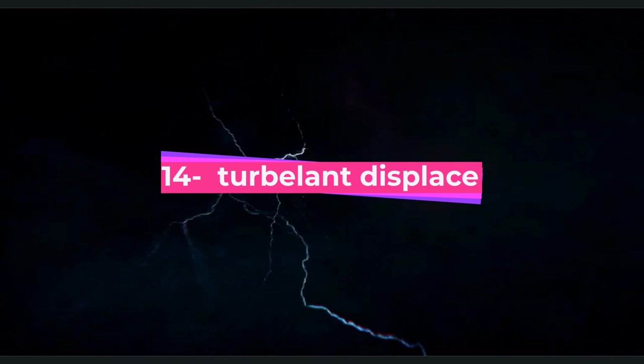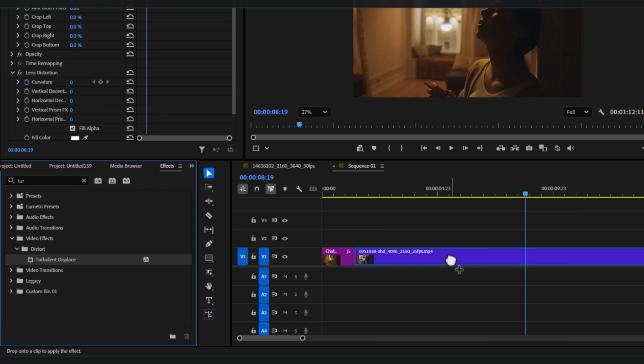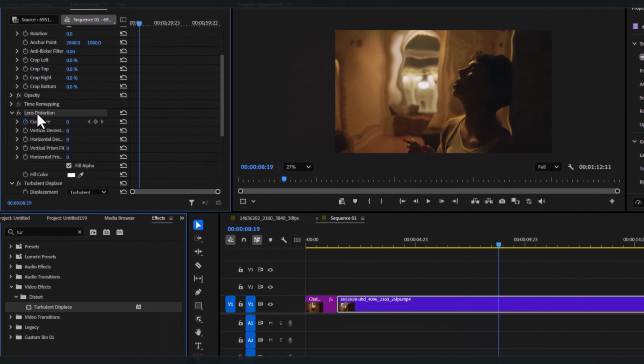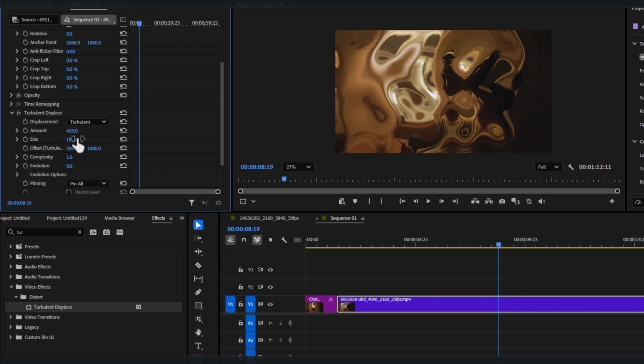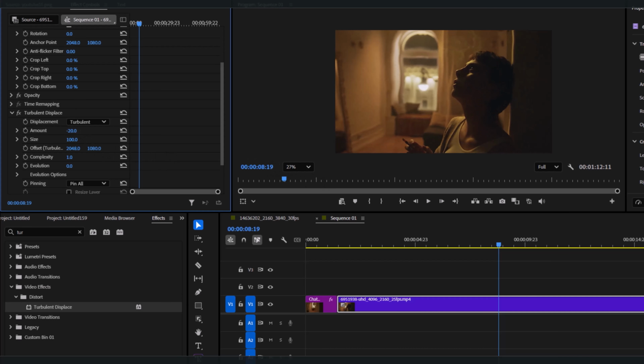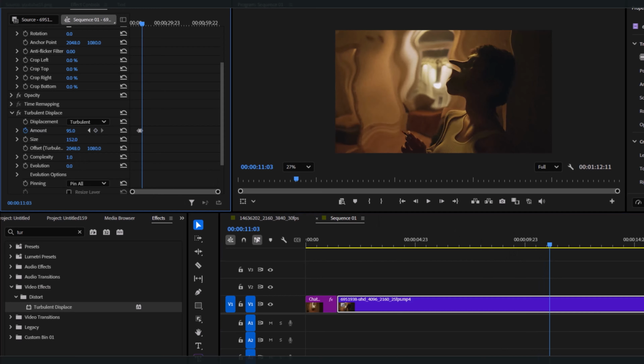Effect number 14 is Turbulent Displace. Once you search for it and apply it to your footage, it creates organic, fluid distortions that perfectly mimic liquid ripples or heat waves. It's an essential tool whenever you want to add realistic atmospheric distortion to water, fire, or stylized graphic elements.